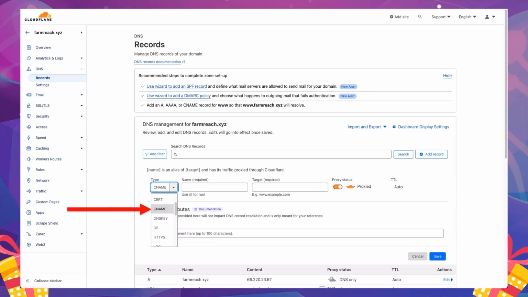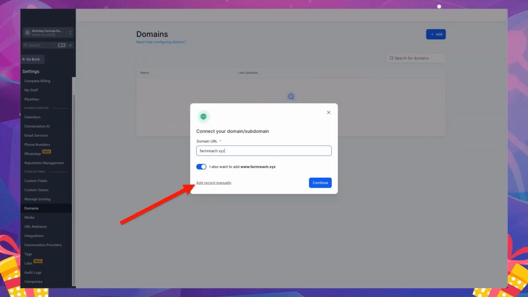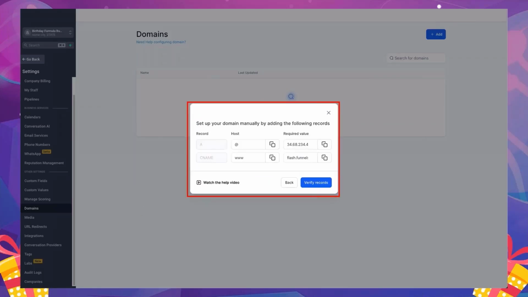And you want to choose a CNAME type as the DNS record type. And for the name field, enter www. And then add this data in the target or value field. In this case, I have flash.funnels.messagesender.com. And that hasn't changed since the very beginning. I don't think it's going to change, but again, that's going to be back right here. It tells you exactly what to do, and it tells you the required value. That's what that is right there.